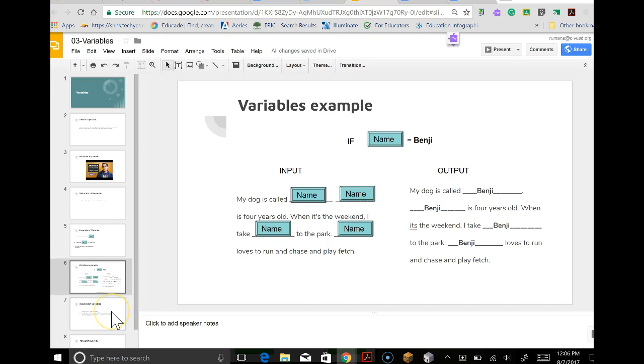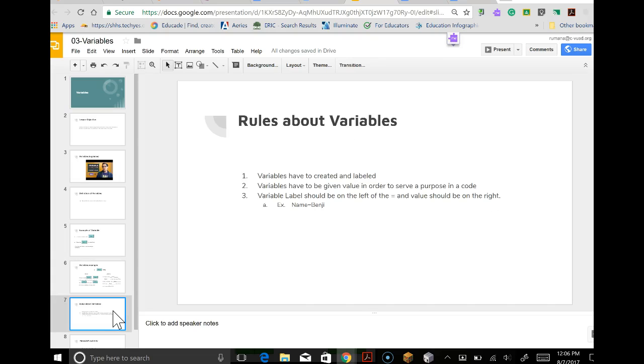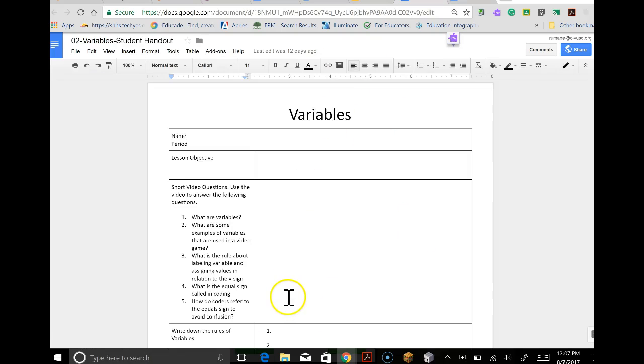So your students should realize that there are a couple rules that have to happen with variables, and that is you have to create a variable, and you have to label the variable, and then you need to give the variable a value. So just like here, my example was I created the variable name, and I'm going to make that value on the right-hand side of the equal sign, Benji. I can give a value of a number. I can give the value of a name. I can give it any value as long as I stick to the rules. The name of the variable is to the left of the equal sign. The value of that variable is to the right of the equal sign. And so we have our students write this down in their notes.